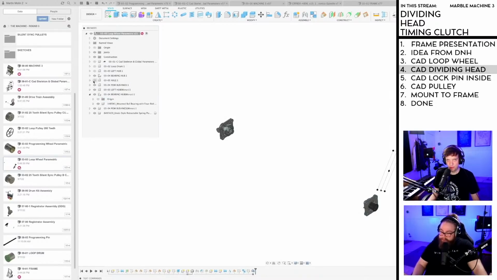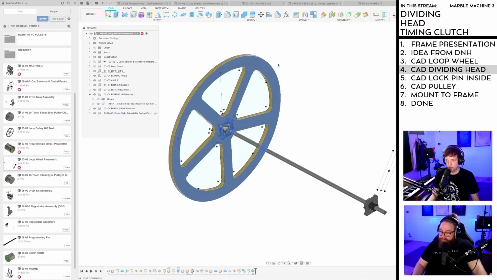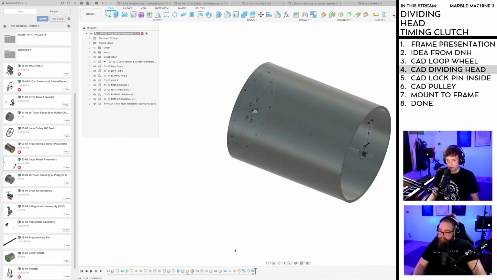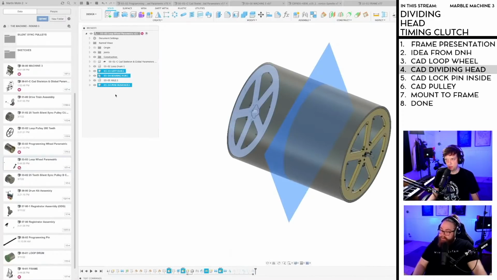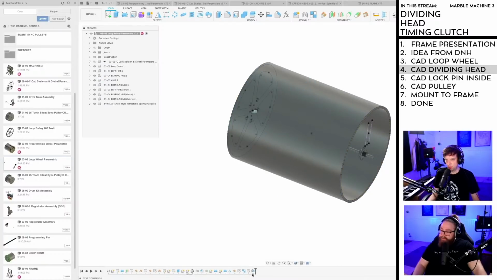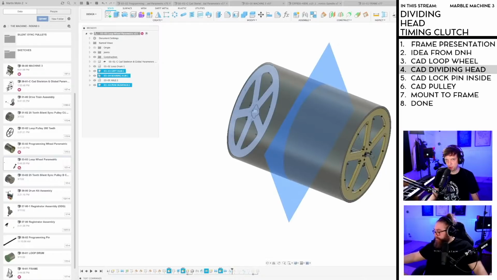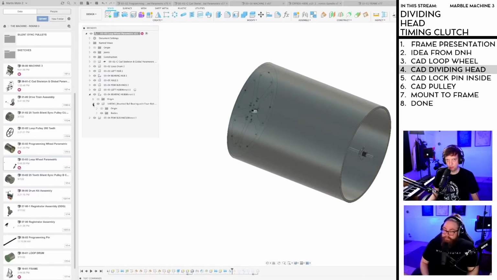Pairing hub mirror. So where is the right hub? Why is the hub gone? Edit feature. It's there. Oh, it's in here. I'm stupid. It's here. No.